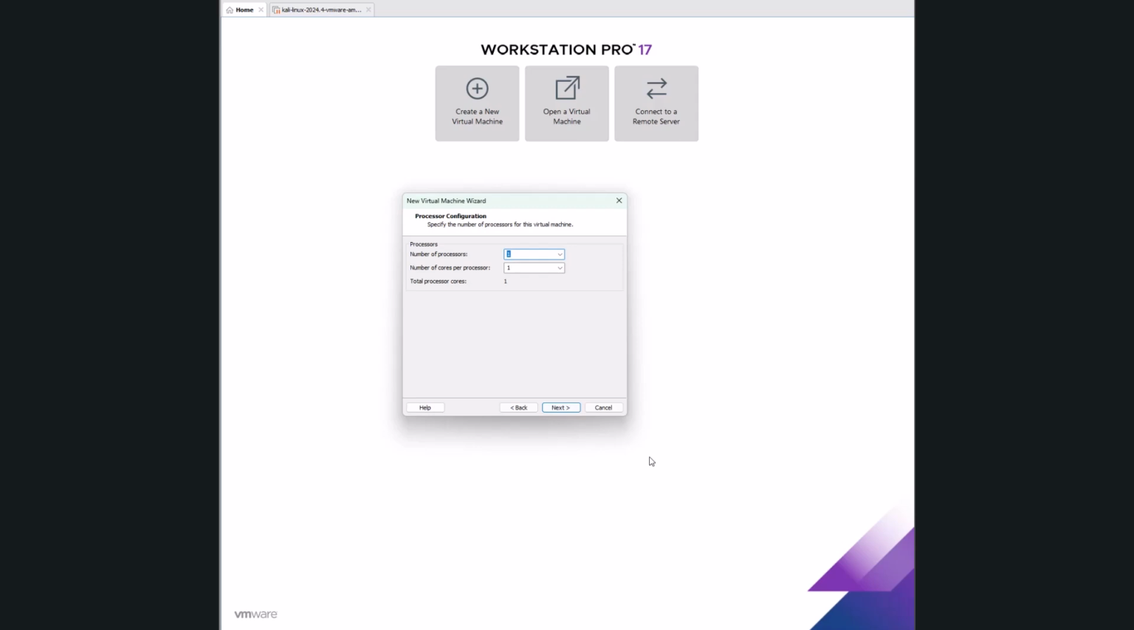Now I'm going to give it 2 processors. It doesn't require a whole lot, but I'll go ahead and bump it up to 2. And for memory, you can get by with 1 GB of RAM. pfSense is not resource intensive, especially the way we'll be using it. So select Next and go ahead and select NAT, N-A-T.